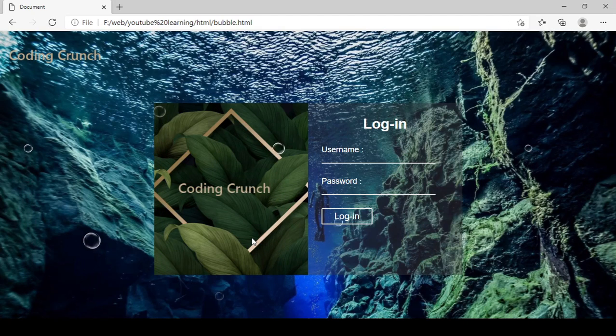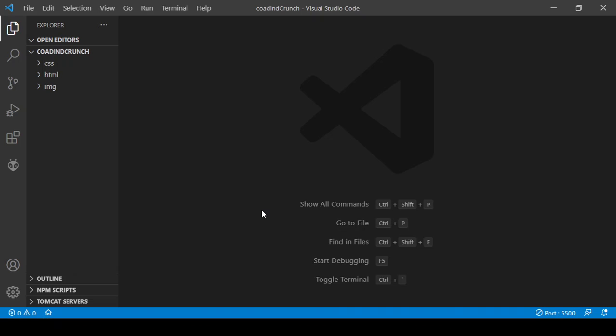So let's get started. Here I'm using Visual Studio for coding and I have folders named CSS, HTML and IMG. I named IMG for the images folder, and in the IMG folder I have 5 images. Let's get into the HTML folder and create a file with the name miniproject.html.